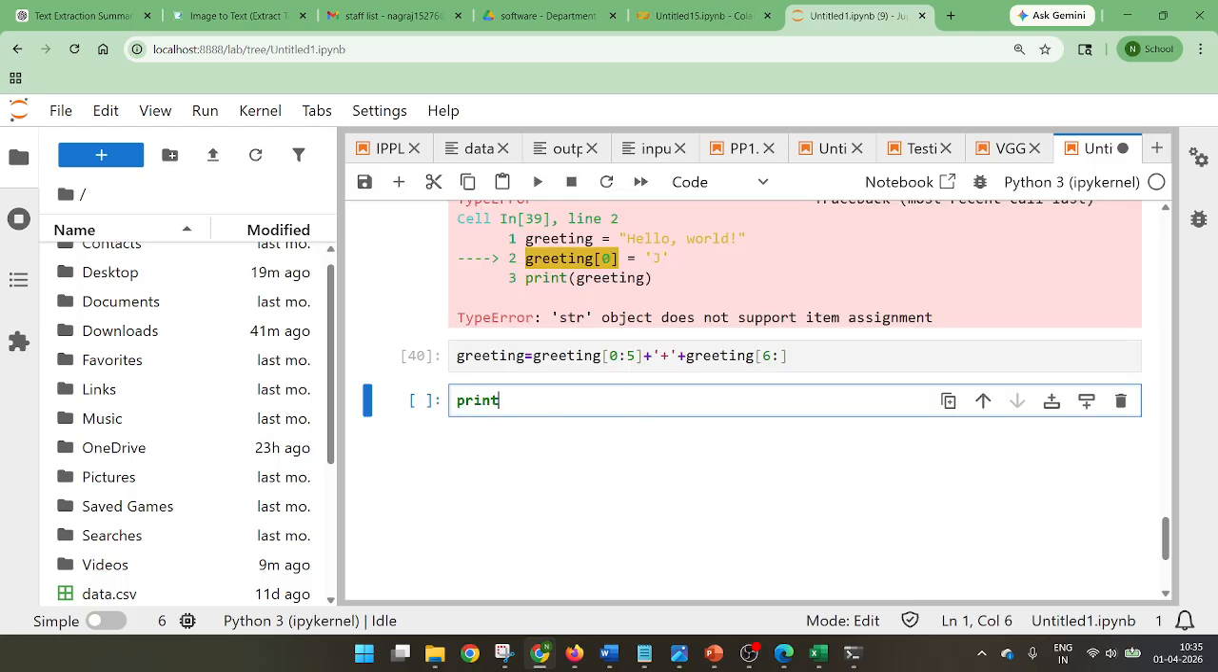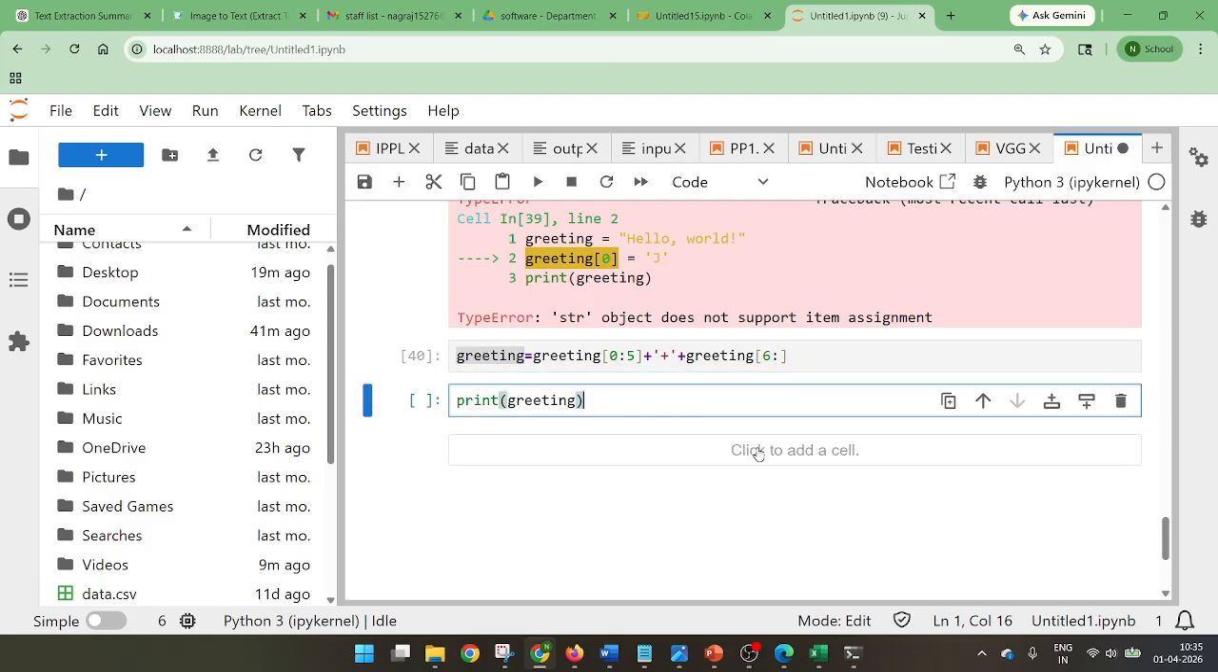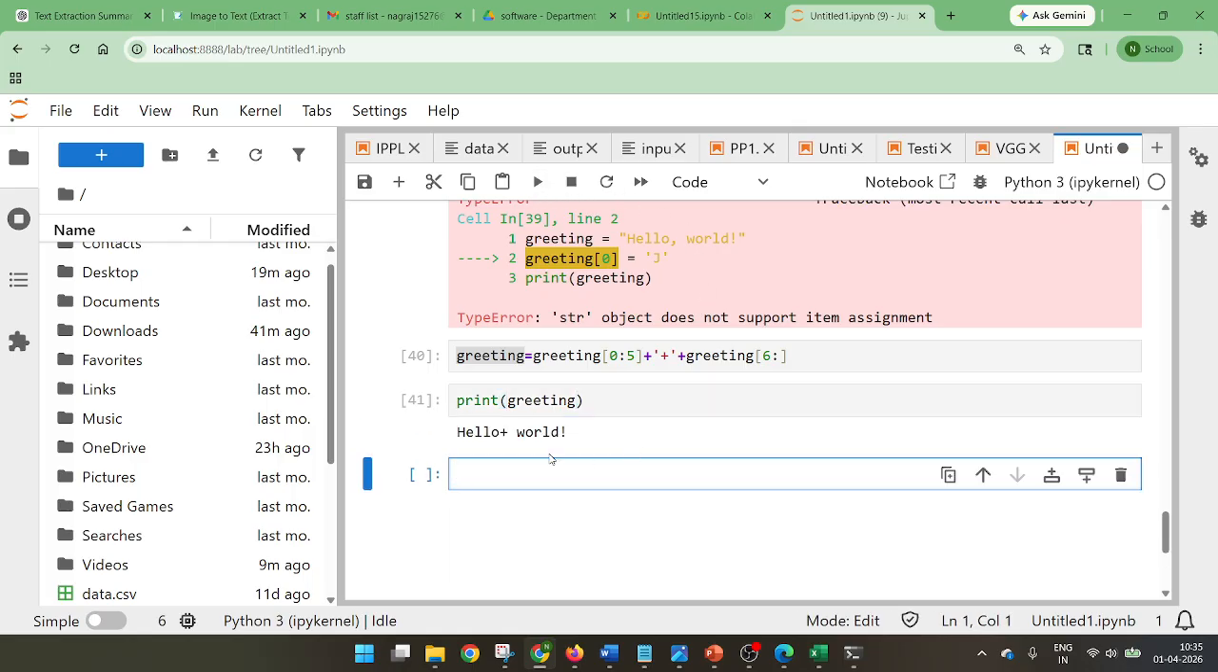Print greeting. You can notice the change. So comma gone, plus came. This is how to alter any character. Not directly, it is not possible, so you have to use an indirect method.